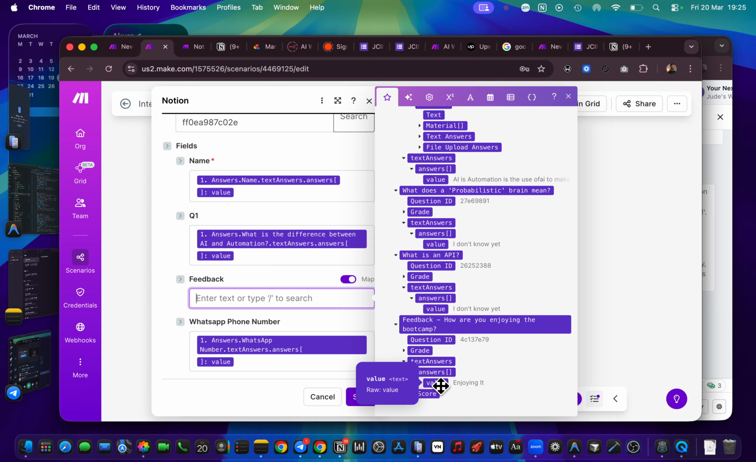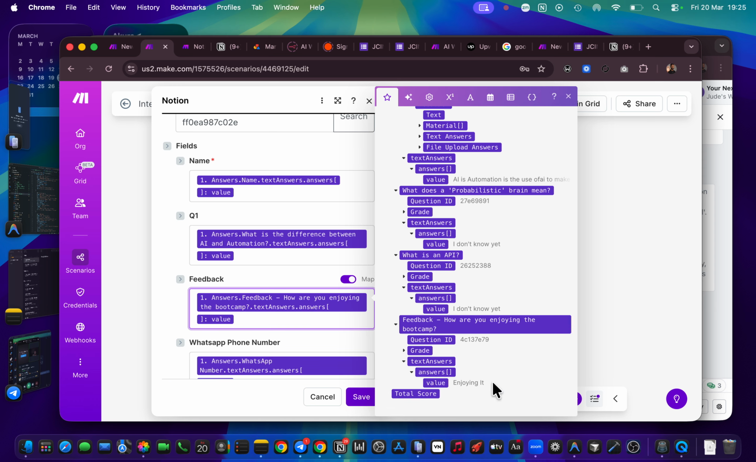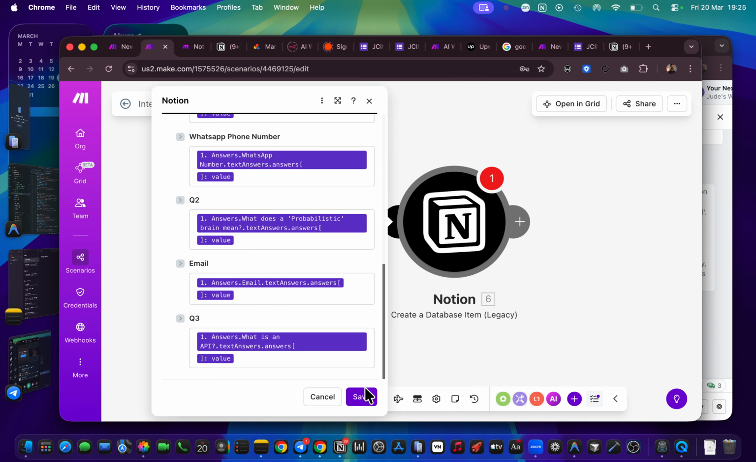She picked enjoying it, but the value here means it's not just the answer she picked, it means any other answer so far inside that same feedback. If someone else picks extend the bootcamp, we've mapped the same value, so it's going to pick anything concerning the value of feedback. It's going to also map it in. So we're picking value. In this case, she says she's enjoying it, and we're done, and we save it.